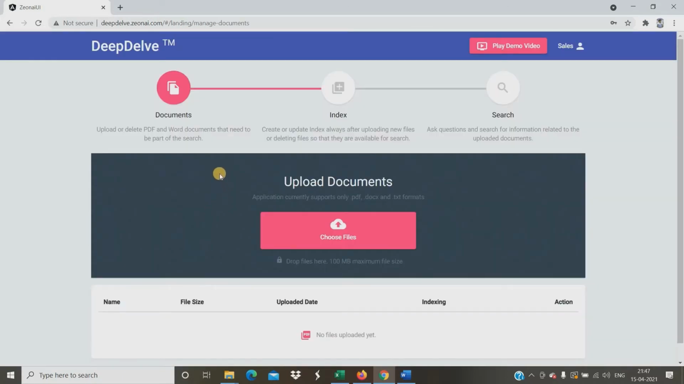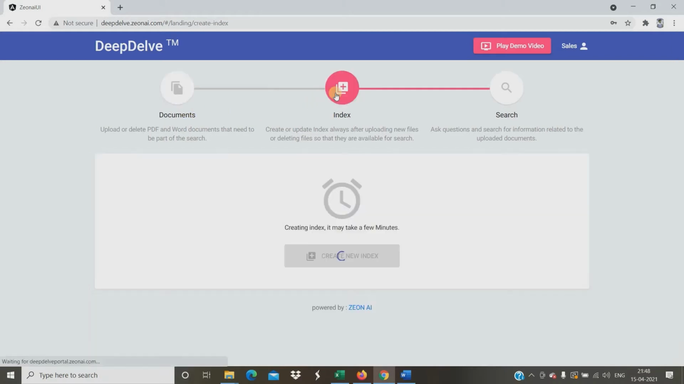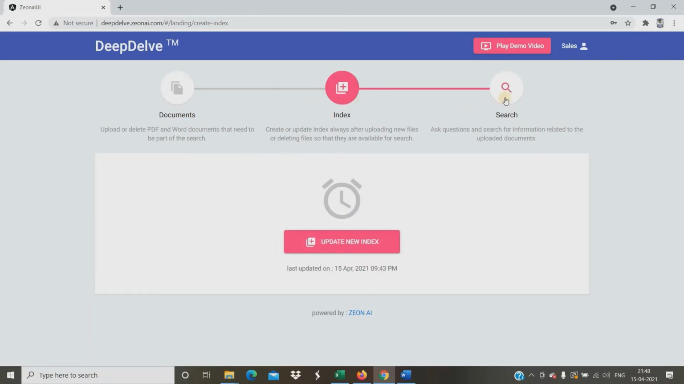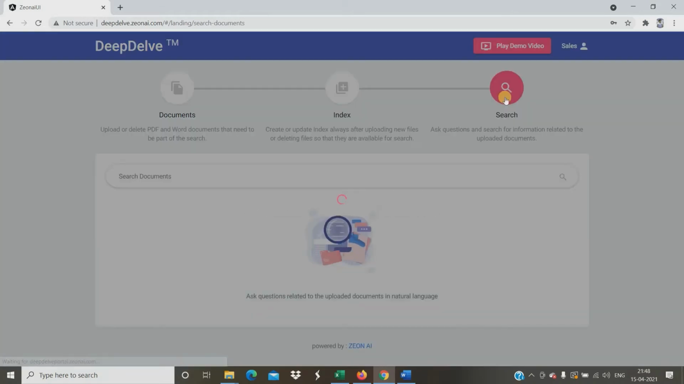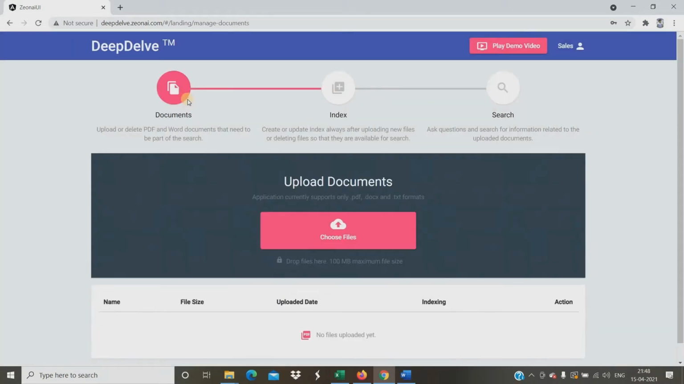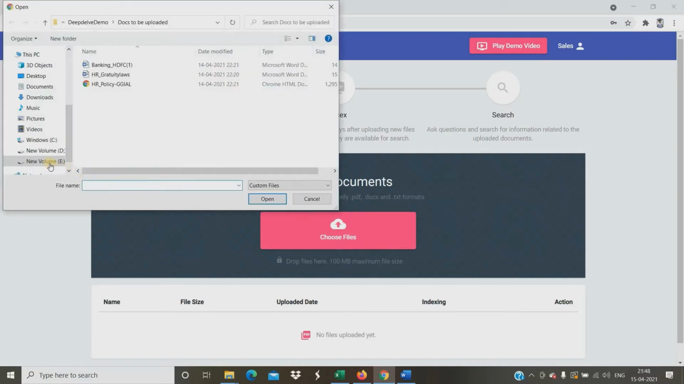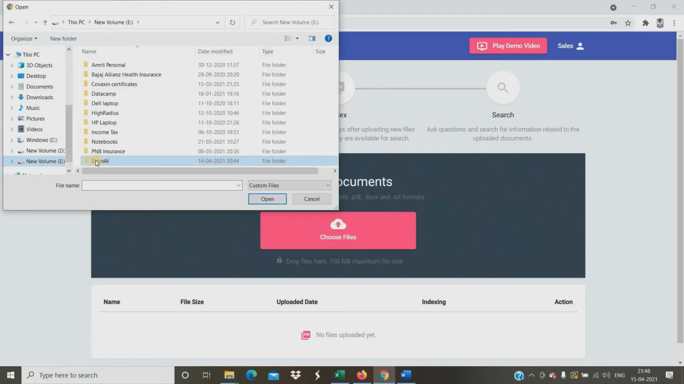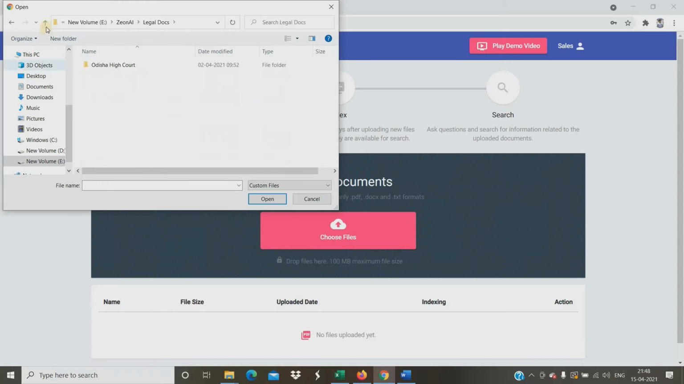Once we log in, this is the page we land upon. As you can see, there are primarily three sections over here. First is the document section, followed by the index section, and last but not the least, the most exciting part, the search section. In the document section, to upload the documents, it is a fairly easy process. You click on the choose files option. Then you can upload any of the existing documents which you could have in your local machine.